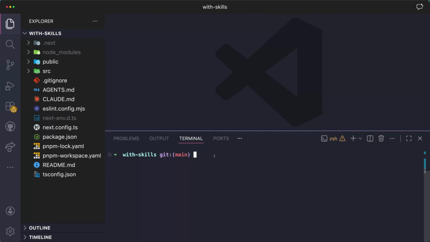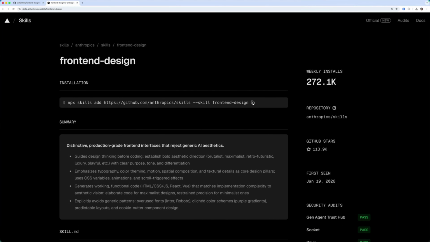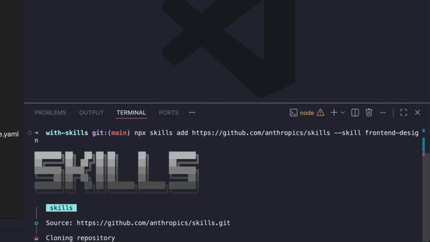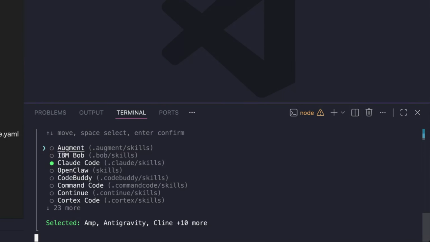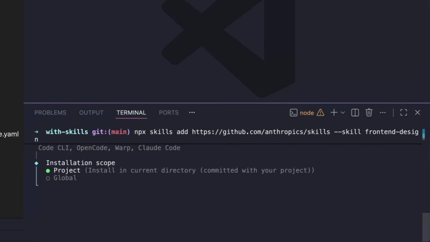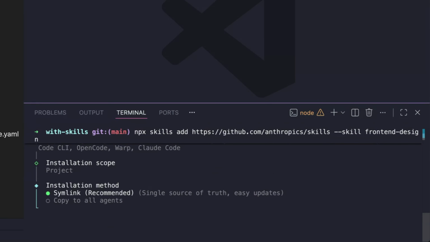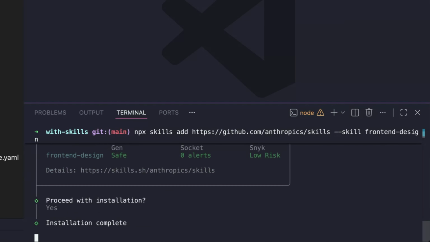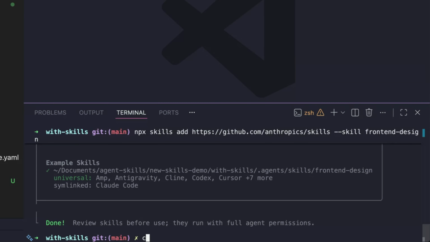So in this project, I'm actually going to install the front-end design skill. So let's actually copy the installation command right here. So go back into a project and paste it in. So it's asking for the agent. I'm using Claude Code. I'm just going to accept it. Installation scope should be project. And I'm going to select the installation method as symlink because I don't want to have multiple copies of the same skill everywhere. Yes, it's completed the installation, and that's cool.